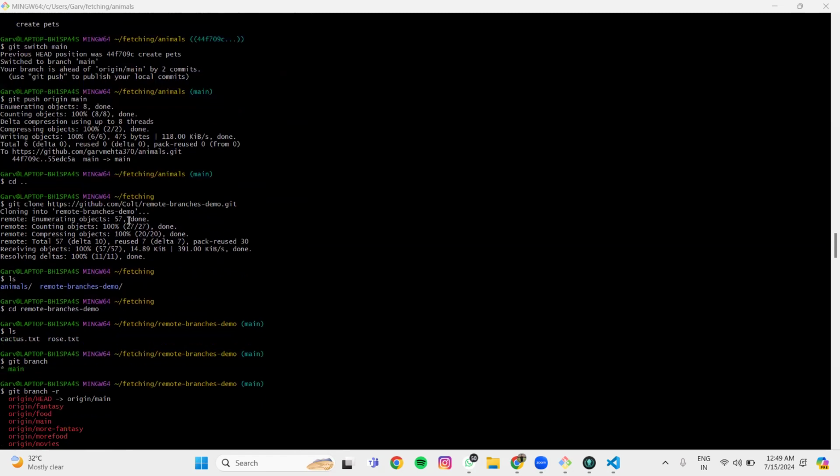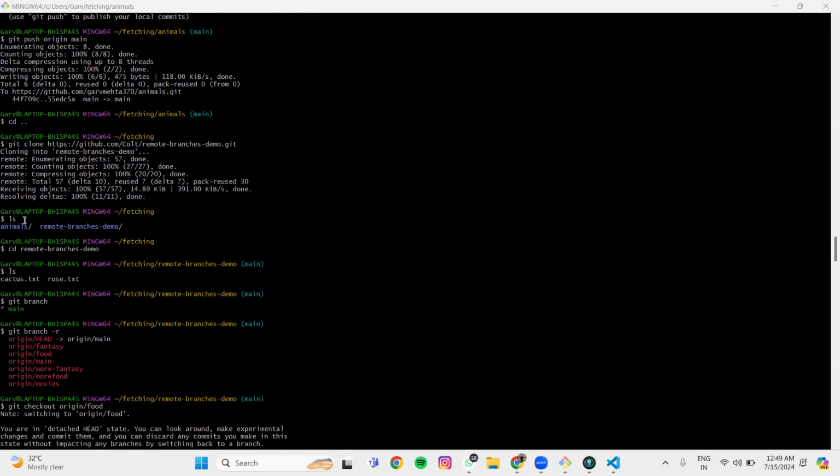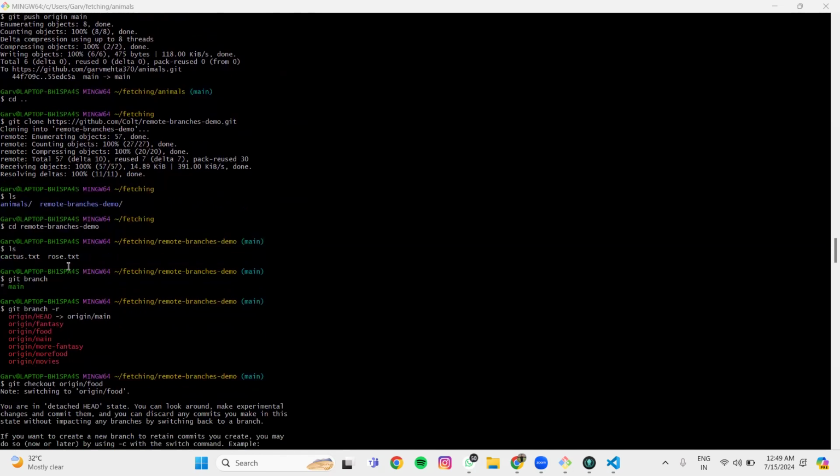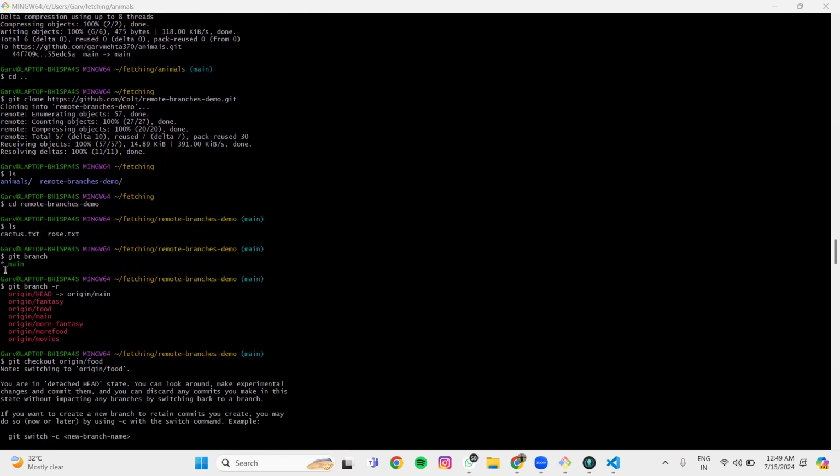Now if we clone a GitHub repository here and it has multiple branches, but we use ls, this git branch, we only see the main branch here, because by default only the main branch will be present like this on a local repository. The complete repository from GitHub will be cloned here, but as a default, only the main branch will be shown.